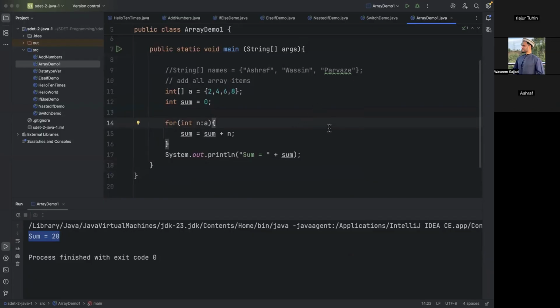We can proceed. Ashraf, you understand, right? Yes, yes. So, Wasim? Yes, I have one question. You put System.out.println sum is equal to, plus sum. I don't understand the plus. Okay. We actually finished those things in the print statement, right?